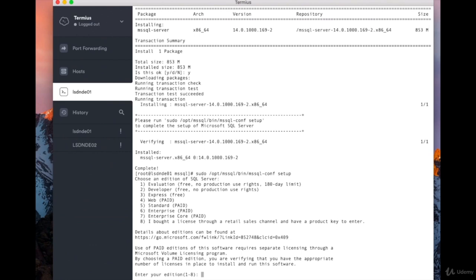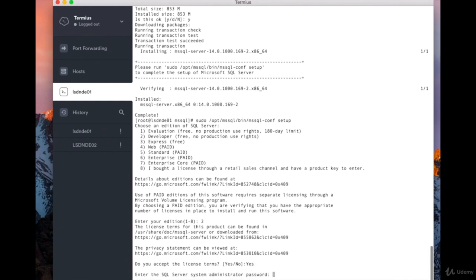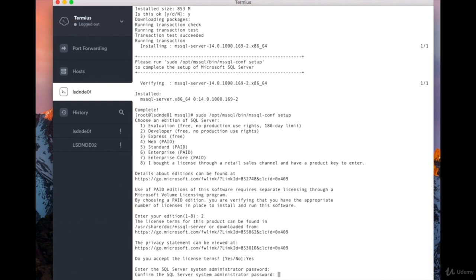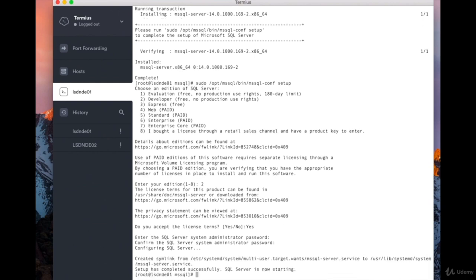Okay, so here we'll be using the Developer edition. Okay, and we will have to choose to accept the license. Then will be the administrator password which I mentioned, so we'll key in the administrator password. We'll choose a default, standard password, and it will configure the SQL Server and all the basic parameters that I mentioned before. And it should say something like the SQL installation is complete and the server is up.